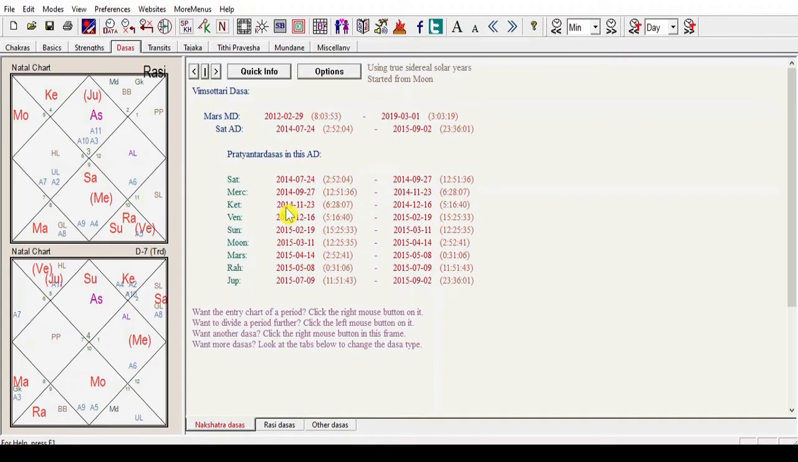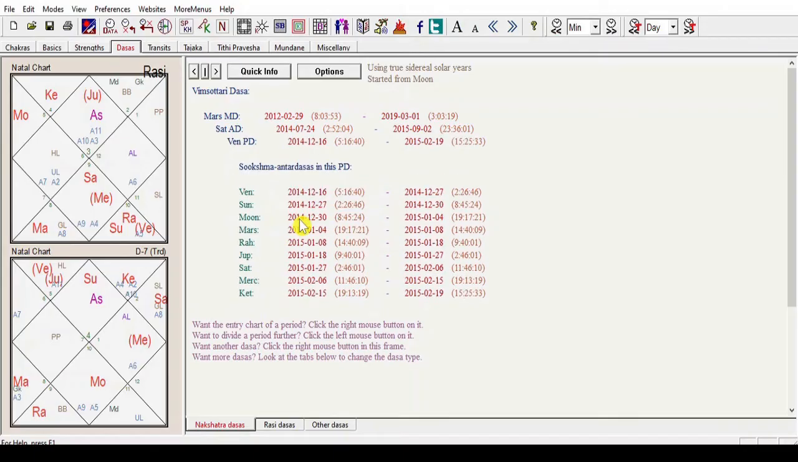Under Saturn Antardasa, all the Pratyantar Dasas are showing here. We are selecting the Venus Pratyantar Dasa. Under Venus Pratyantar Dasa, all the Sukshma Antardasas are displayed here. So by clicking this, we can select all the Dasas, Antardasas or Pratyantar Dasas and so on.